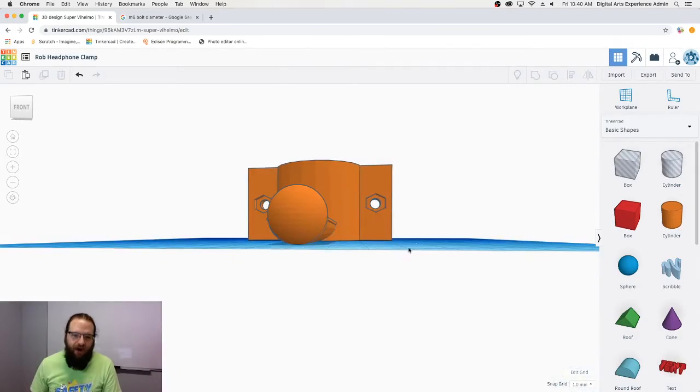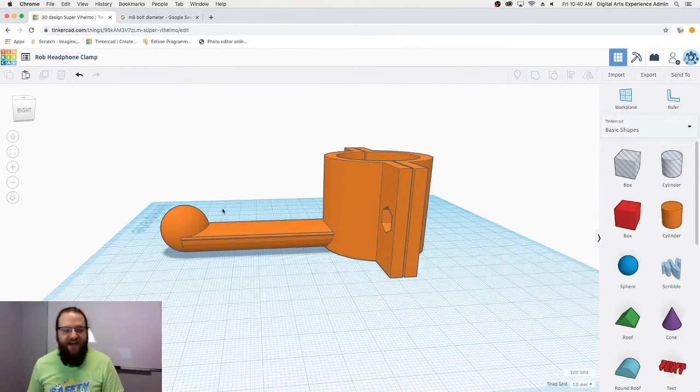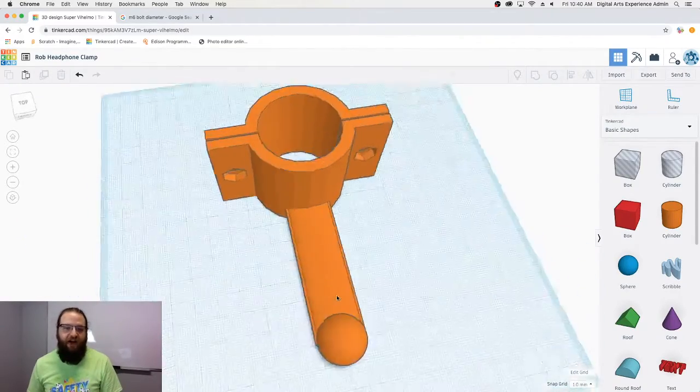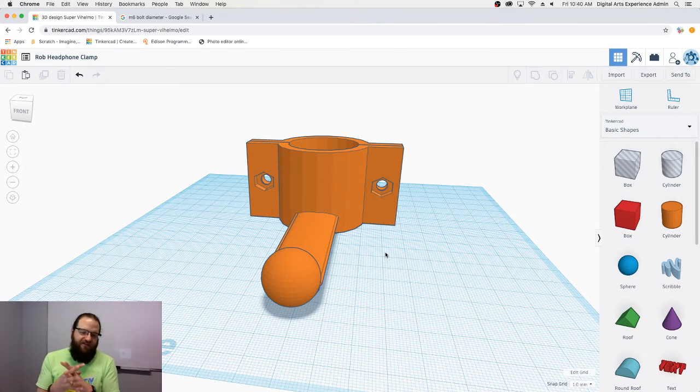I think we could probably do a better job with a little bit more thought put into this, but at the very least the headphones will sit on here and they won't slide off because of the little ball on the end. And it does still kind of look like an elephant, which was pretty funny. So anyway, just to stress that, if you're making something that has some kind of function, it'd be a good idea to make some sketches.